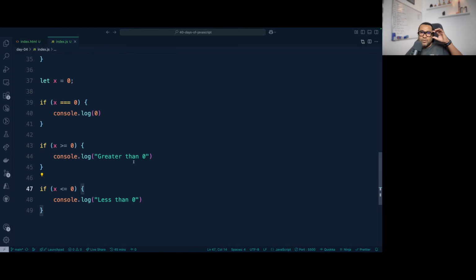Can you tell me what will be the output of this? X is 0. If x is equals 0, console.log 0. If greater than 0, I'm printing greater than 0. Less than equals to 0, I'm printing less than 0. What will be the output? Execution, let's see. JavaScript starts at line number 37. X created, value assigned 0. 38, nothing. 39, is X equals to 0? Yes, satisfied. Console.log prints 0. This line executes.